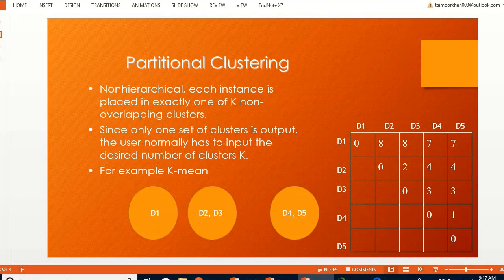If we see over here, the documents D4 and D5 have the least distance of 1. Therefore, they are the closest to each other. The next closest are documents 2 and 3 that have the distance of 2. This matrix represents the distances between two documents. So the distance between D1 and D2 is 8.